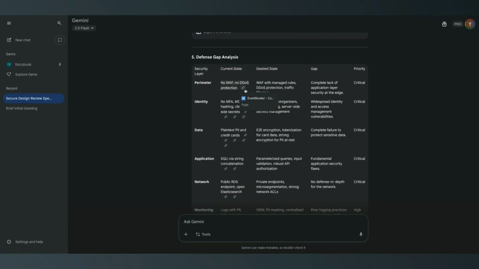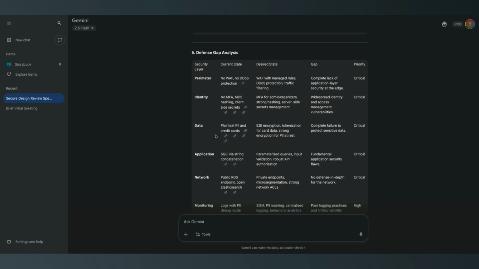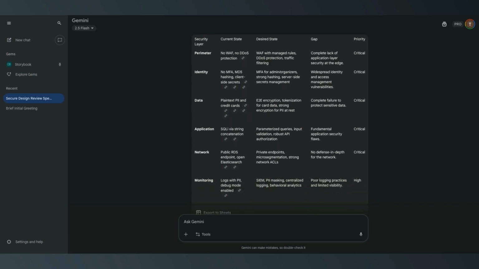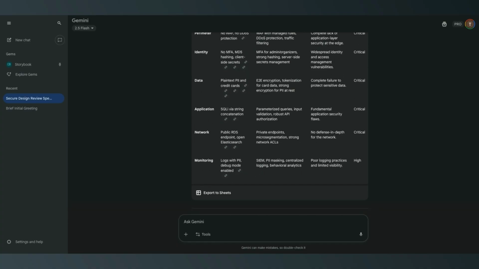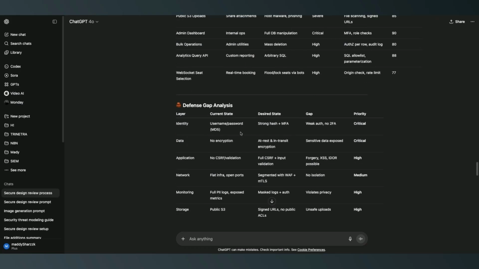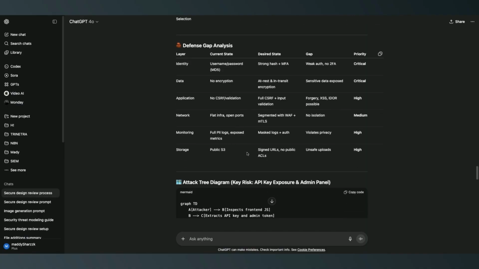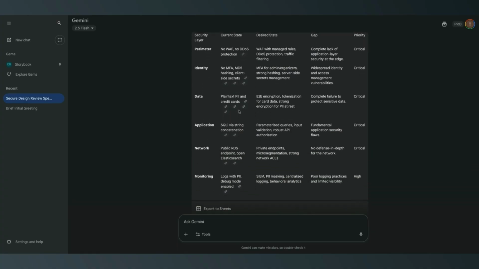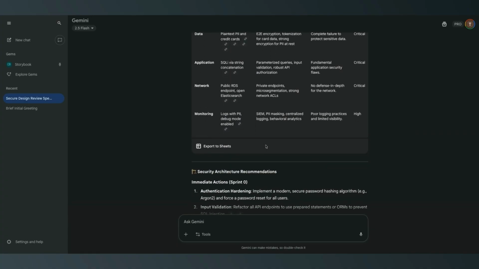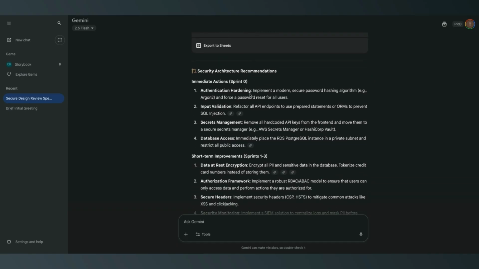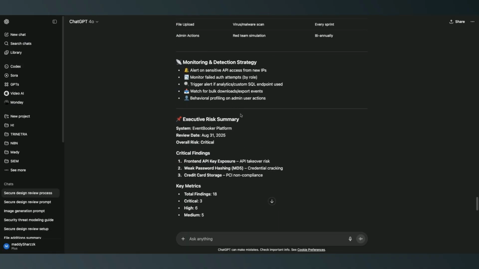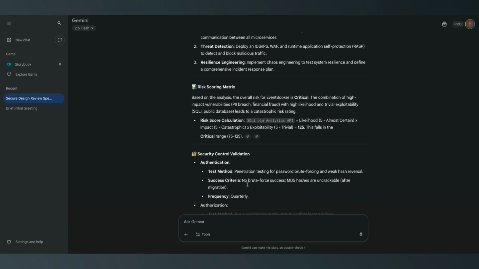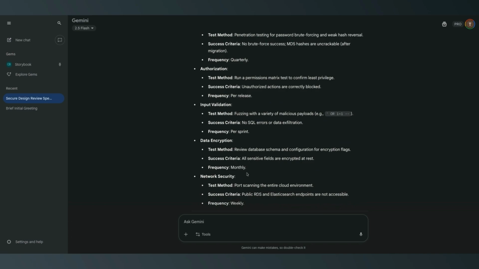I'm definitely kind of liking Gemini in this, to be honest. Not by much, but it definitely has some more meaningful explanation. I can tell perimeter, defense gap analysis, identity, data, application, network, monitoring, and storage. Yeah, it does have similar findings. Prioritization, okay. Risk scoring matrix.